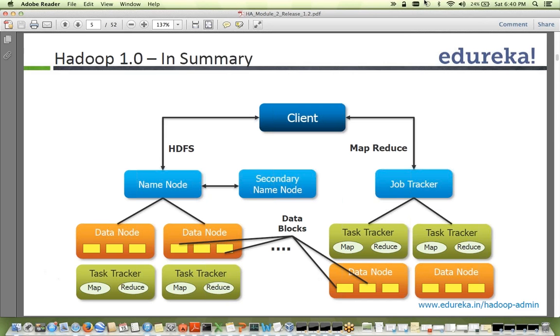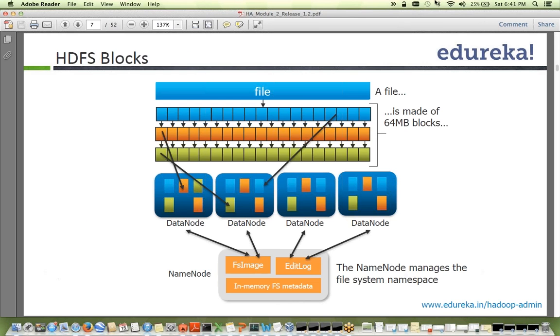On the same nodes where the data node is, we run task trackers, and task trackers run the tasks, which are either mappers or reducers. The job tracker is the controlling part of the MapReduce engine. It decides which task tracker will run a mapper or reducer based on the slots available on that task tracker, and it also monitors the task tracker and sends the result back to the client once a job is done. This is what we discussed yesterday. What are HDFS blocks? We covered this yesterday also, but today we are going to discuss it in detail.